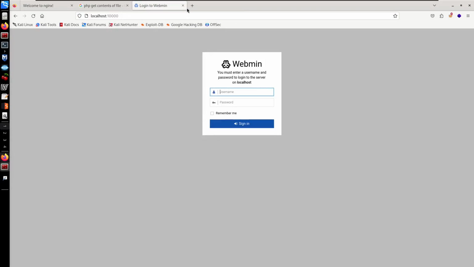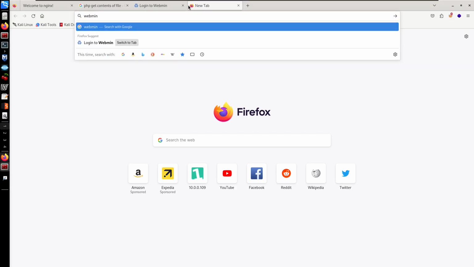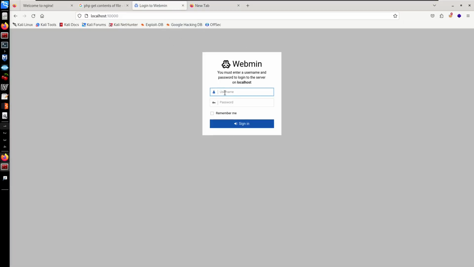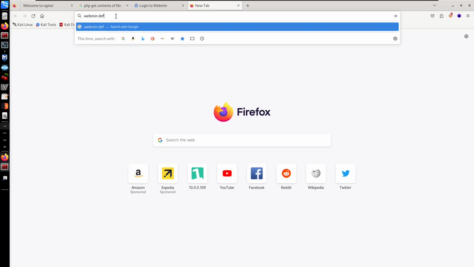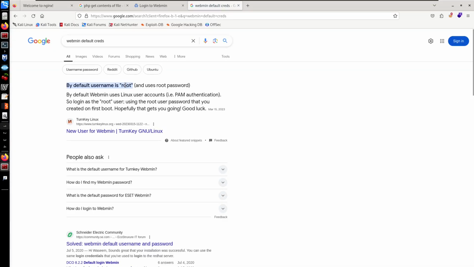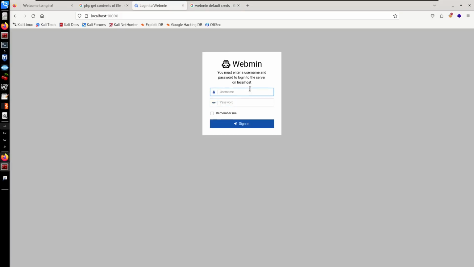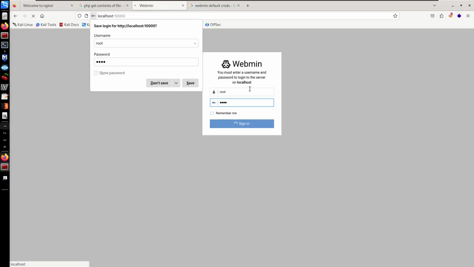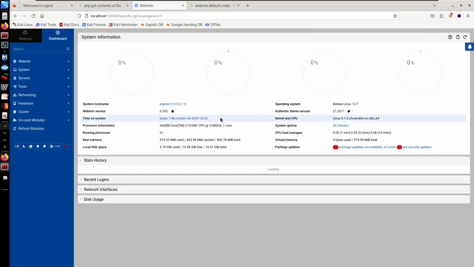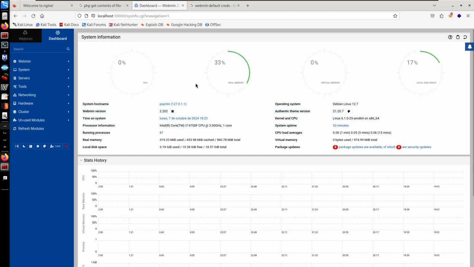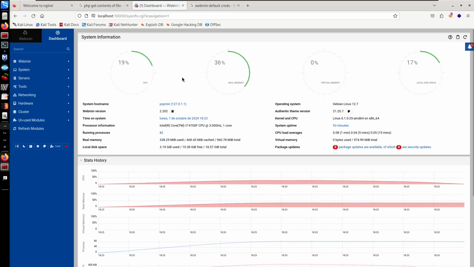I'm going to check for default creds. If we search up Webmin before brute forcing, I usually like checking if we have valid default usernames and passwords. So if I search Webmin default creds, we have the username, which is going to be root. So I'll try that for the username and password. And we're able to log into Webmin. So it seems like we have default creds for Webmin. I believe I have been under Webmin before. We have a CLI under here. If we do id, we're just under root.